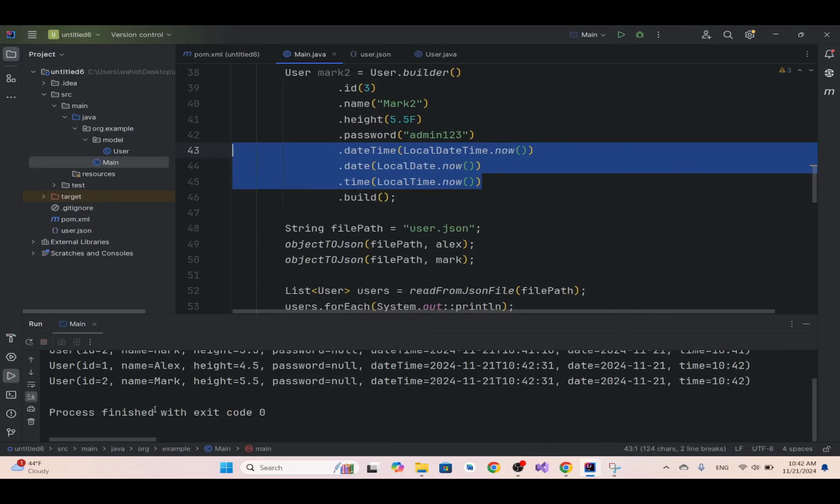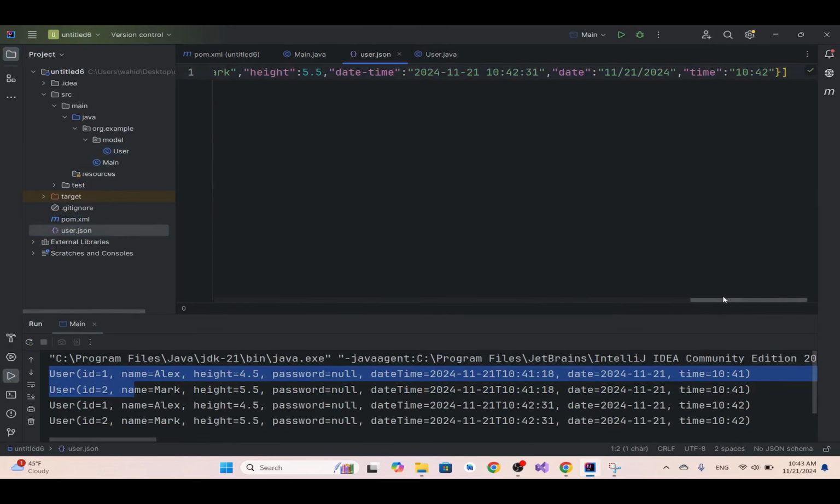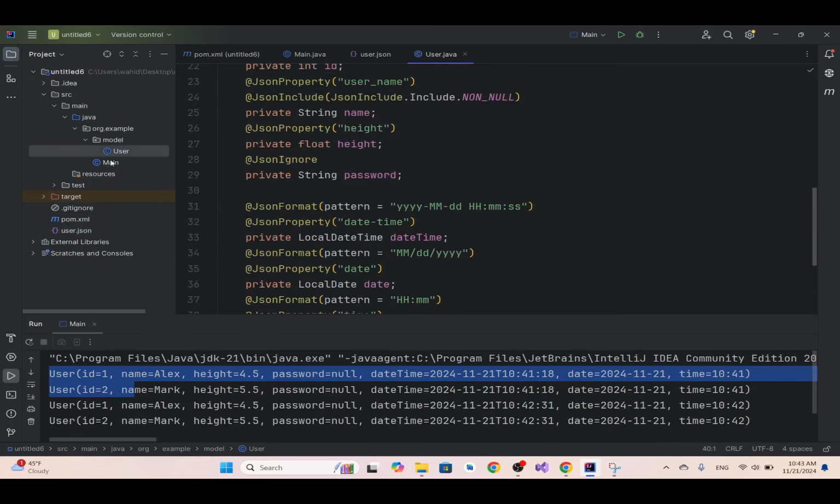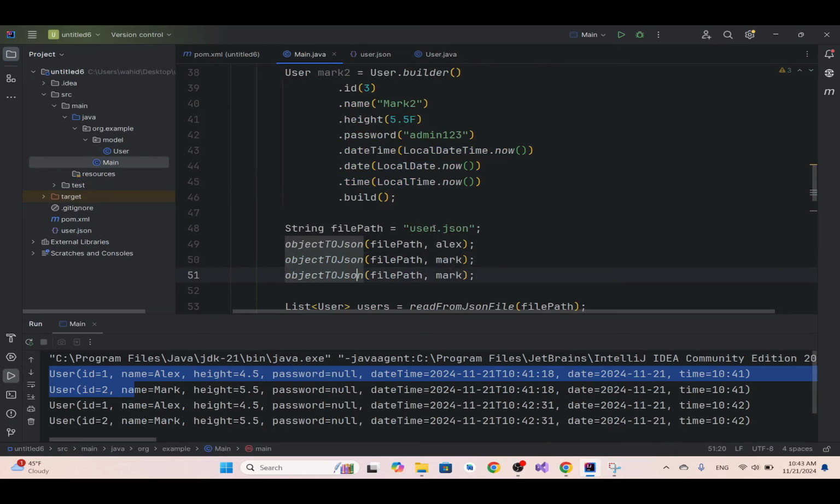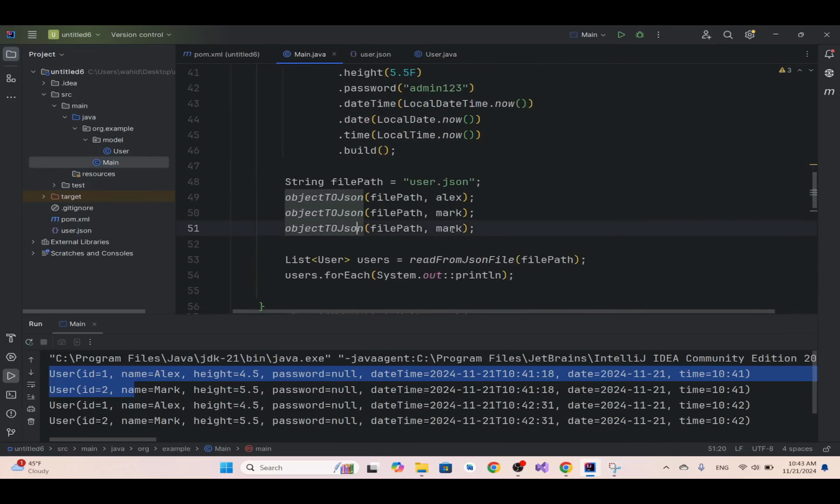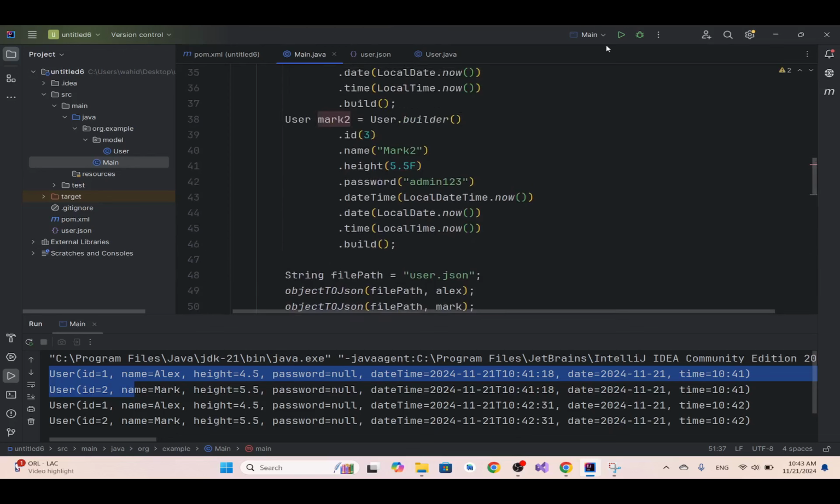Yeah, now it's appending. We had two objects previously. Let's see that. ID 3. Okay, I think we didn't write it to the file. Let's do it here. We have Mark2. We're going to write it to the file, but before that, let's clear the content of the file, as otherwise it's going to get bigger and bigger. Go to main and run our project.